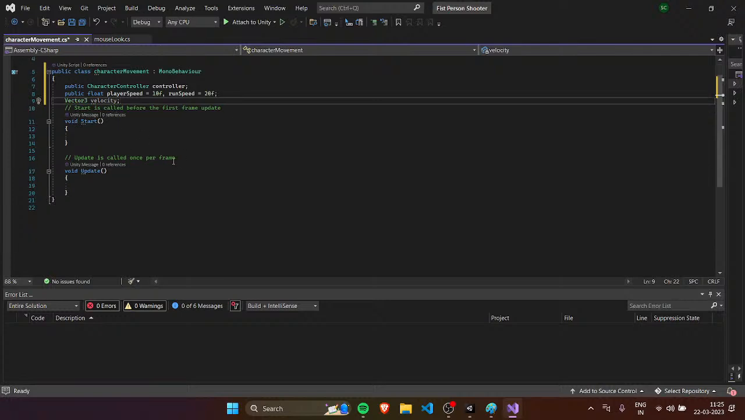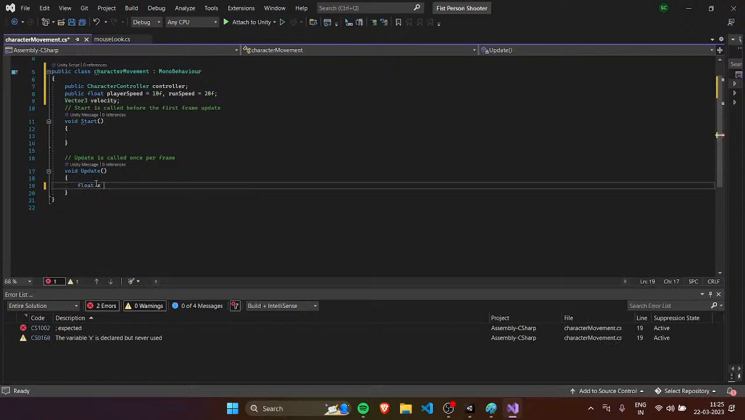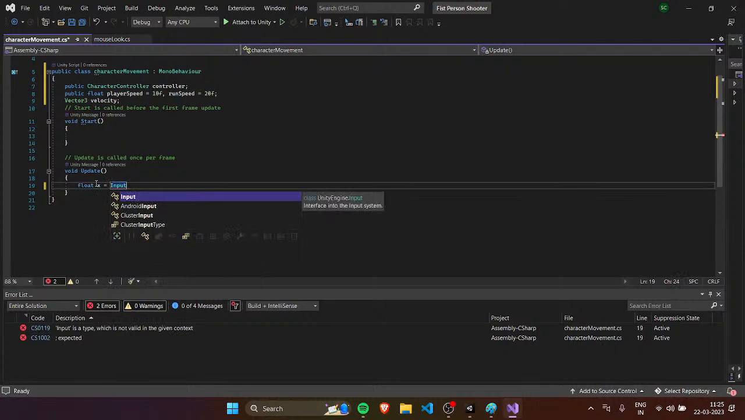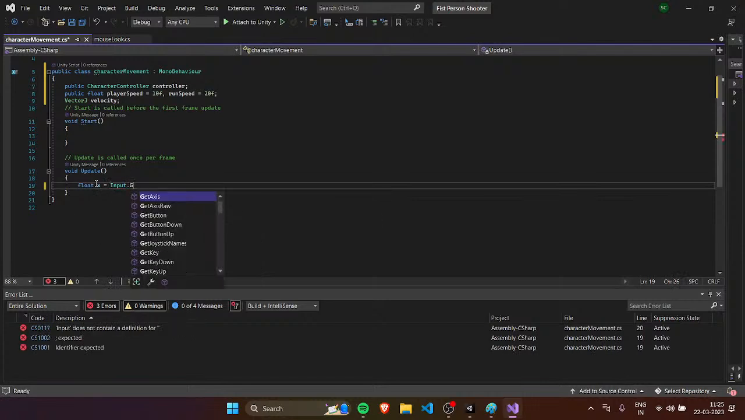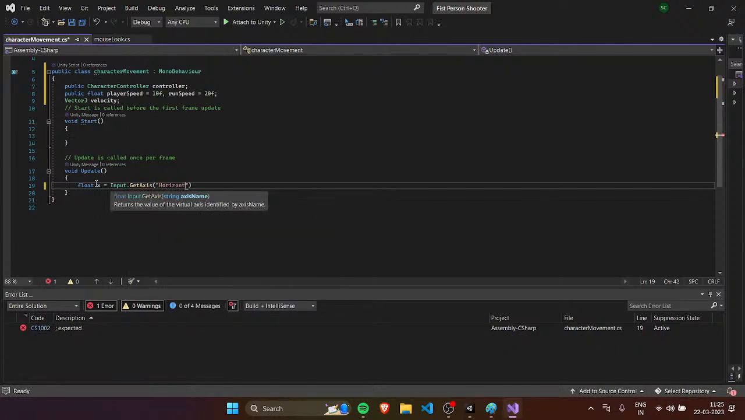Alright, now let's move on to void Update. I'm going to create a float variable which is going to take input from my axis. So what is this GetAxis? Let me go through Horizontal. This is the horizontal input.